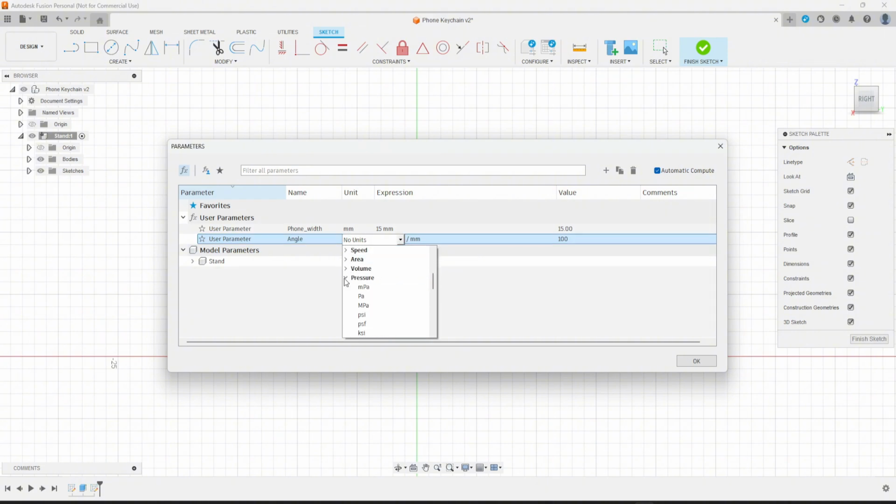So here we are. I just check every single one of these until I find what I'm looking for. Angle, degrees.